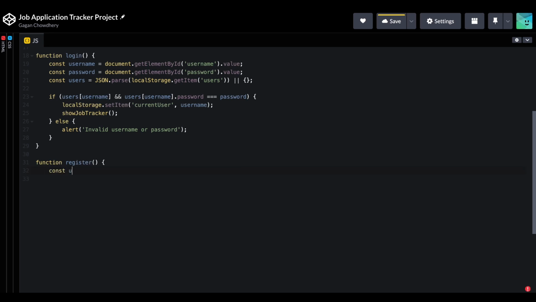Let's now create the register function, which allows new users to sign up. The register function starts by getting the username and password entered in the registration form. We check if the username already exists in the user's object stored in local storage.